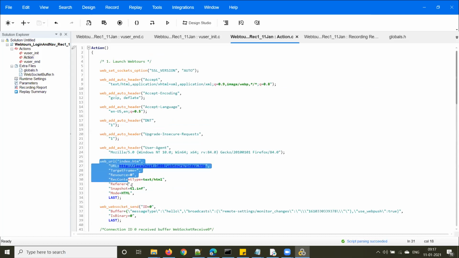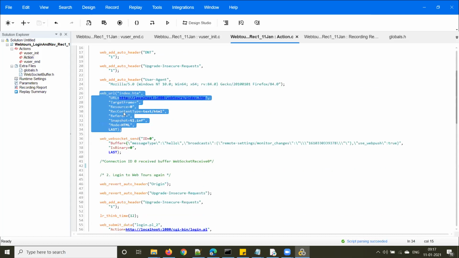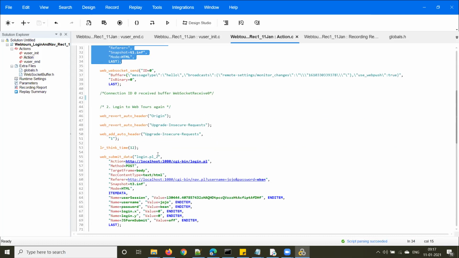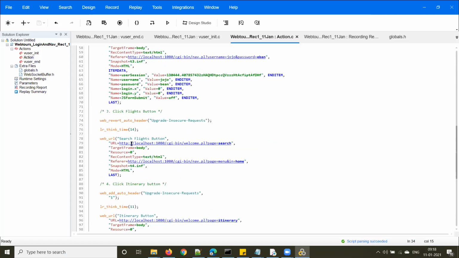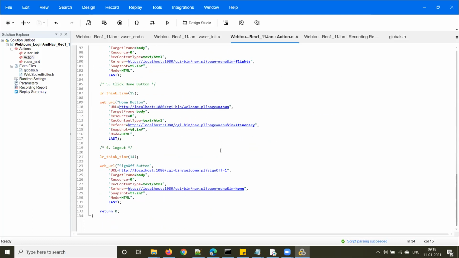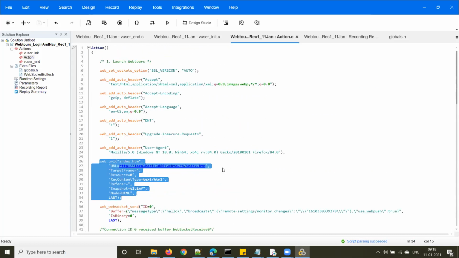So now we understood that these are the requests that we sent from the browser to the server, right? The tool has recorded all the requests that went from the browser to the server, and it generated the script for you, right? We didn't write a single line of code, right? So the tool has generated a complete script, right? Yes.